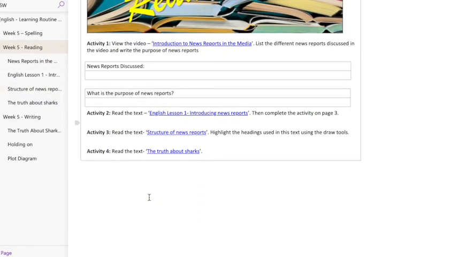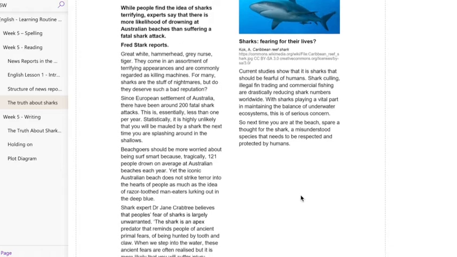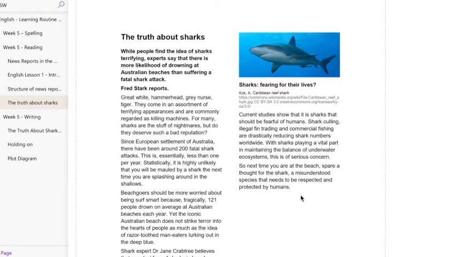The next thing, activity 4, is reading the text, The Truth About Sharks. So you can see The Truth About Sharks here on the left-hand side. Again, in your printed pack, you'll have that with you. And this is a news report that was completed all about the truth about sharks. So this is a good opportunity for you to read a news report that has been completed before moving on to our writing task. So please make sure you have read this in detail and understood the content before we move on.